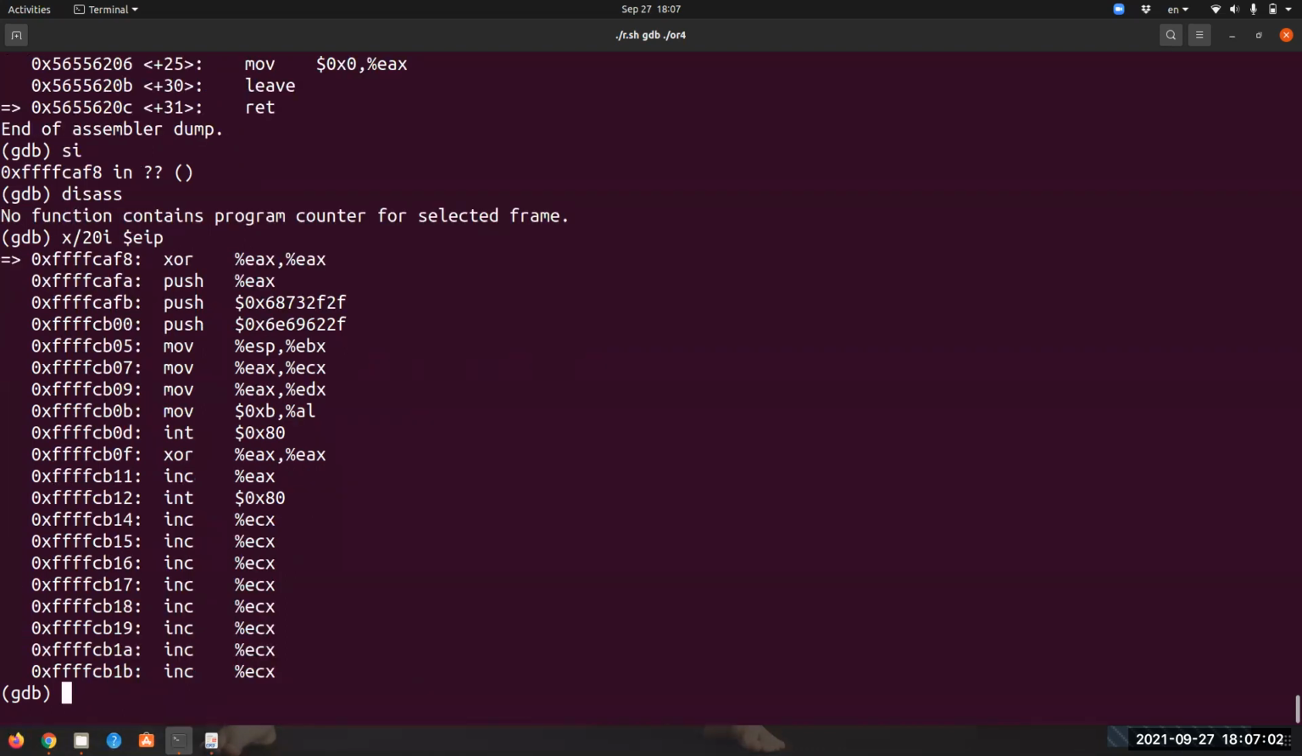Okay. So that's our shellcode, right? We're at the beginning. We haven't executed anything yet. This is our shellcode. Everything after that we didn't execute.